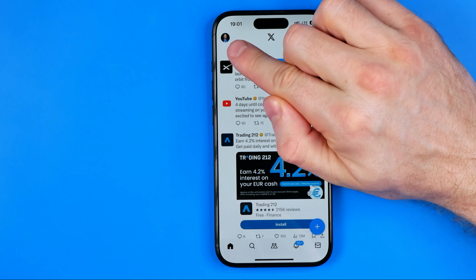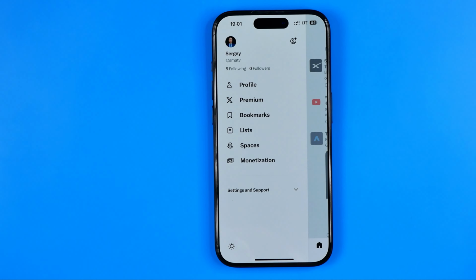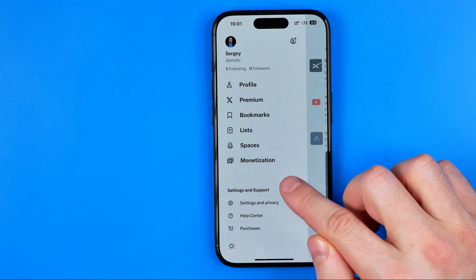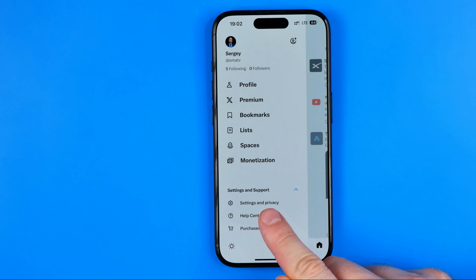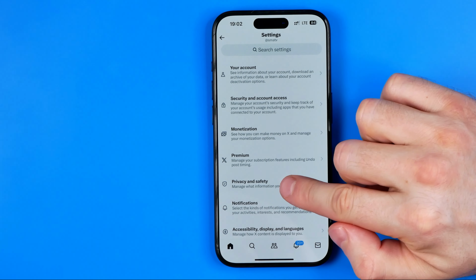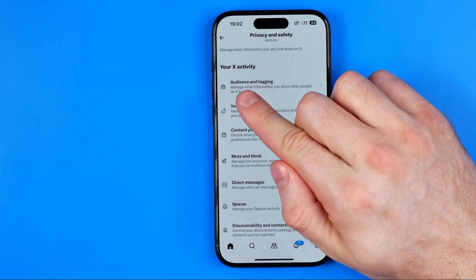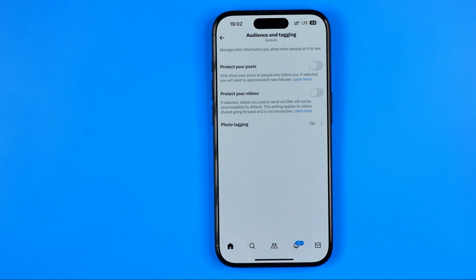Then tap right here at your profile picture to go to that menu. After that, tap at Settings and Support to expand it, and then go to Settings and Privacy. Here we need to get into Privacy and Safety, and then at the very top, tap at Audience and Tagging.